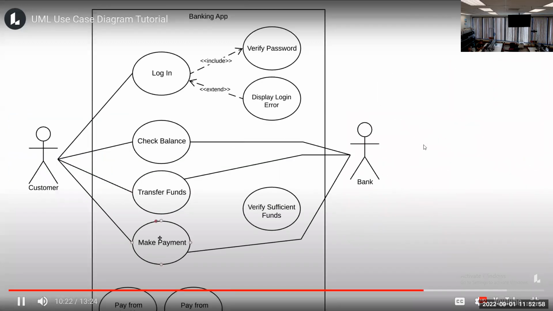One quick thing to note is that multiple base use cases can point to the same included or extended use case. For example, both transfer funds and make payment are going to point to verify sufficient funds as an included use case. We want our banking app to make this check every time either of these base use cases occur. You don't need to duplicate the verify sufficient funds use case. The simpler your diagram, the better.